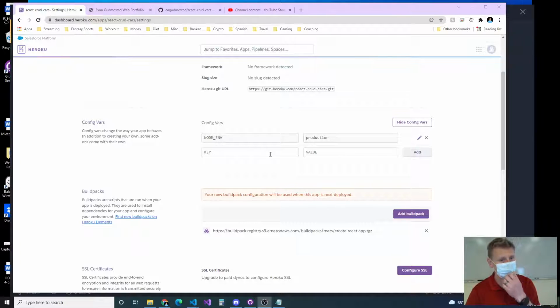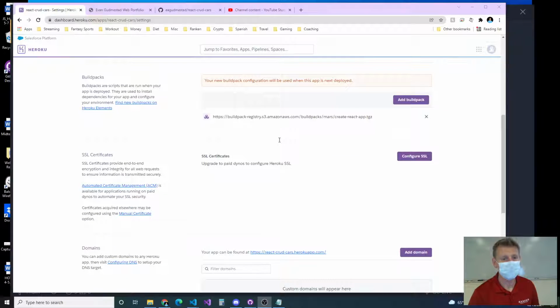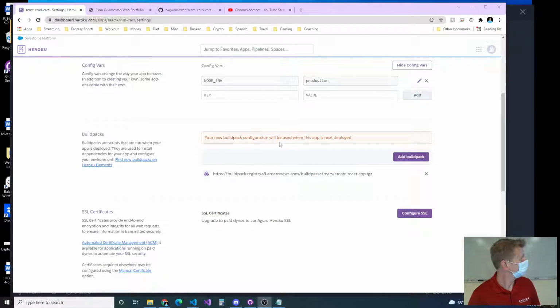When we went ahead and hit save changes, notice that it's expanded it to this much larger URL. That's the larger URL that Heroku is using to figure out where it's going to pull that down from. You may notice it's pulling it from AWS S3, and at the end it says buildpacks mars create-react-app .tgz, short for tarball, it's tar-gz. So this is the part that we entered, just this part. The rest of that was automatically entered for us.